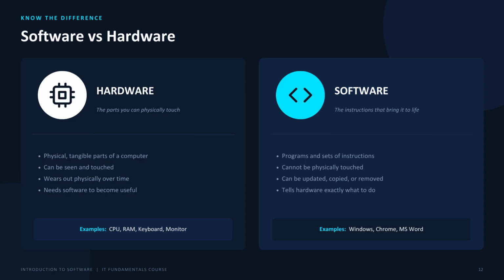Now you know the difference. Software versus hardware. Hardware is the parts you can physically touch. Software is the instructions that bring it to life.